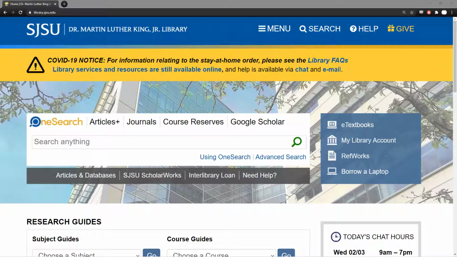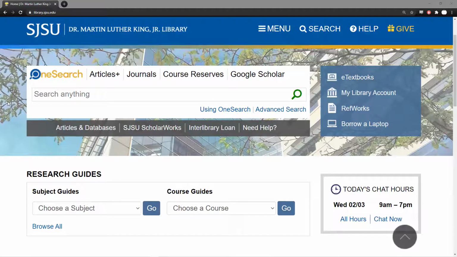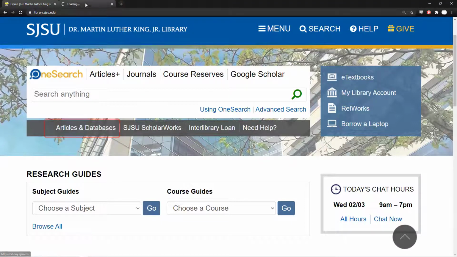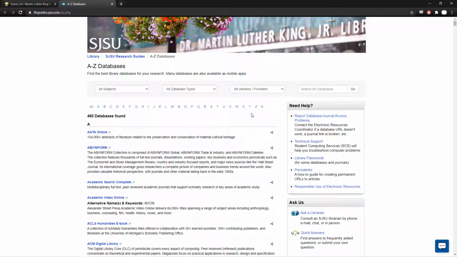As I mentioned earlier, it's important to know which databases support your research area. There's a couple different ways to find that out. On the library's homepage, you'll see a link called Articles and Databases. If you click on that, it'll bring up an A to Z list of all the databases that we have access to. Currently, we have 460 databases.